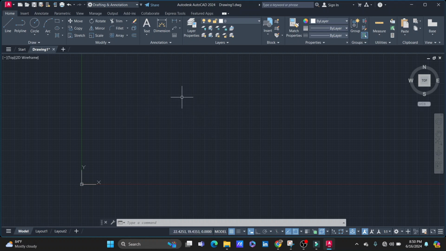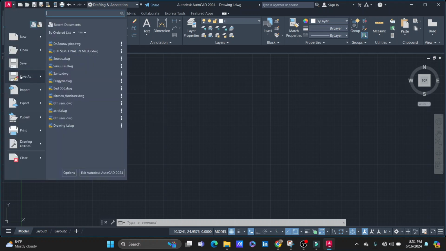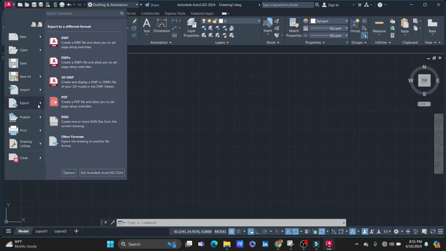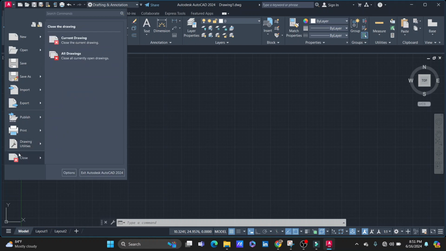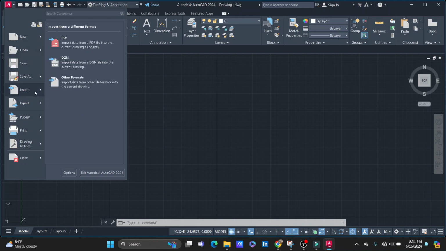Let's get familiar with the tool. In the topmost left corner, you are watching the icon of AutoCAD. Upon clicking that icon, you will get to save your project work. You can export it into PDF format, DWF format, etc. And you can close your AutoCAD application. Or you can open your earlier work or some new work, or you can import some CAD drawing here from the import option.